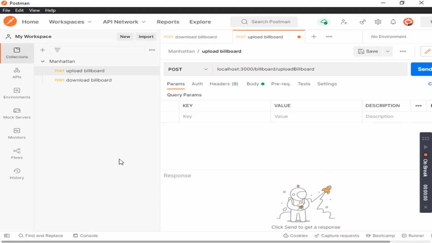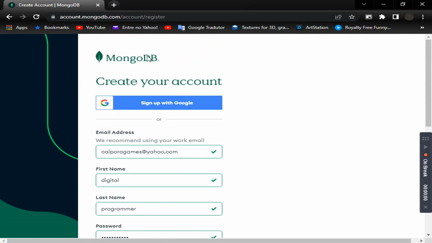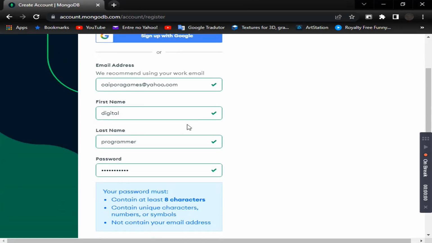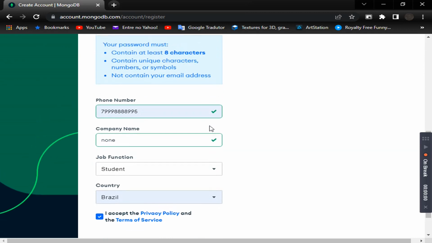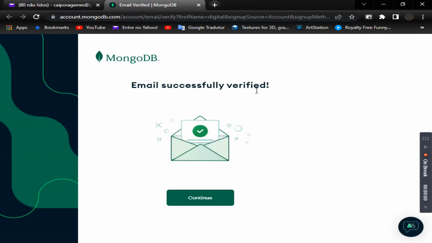Today we will learn how to create our account on MongoDB. So let's start by making an account inside the MongoDB. It's very easy. I'm creating an account here. Just put your email, name, last name, and some phone number and sign up. After making the verification, we can continue.